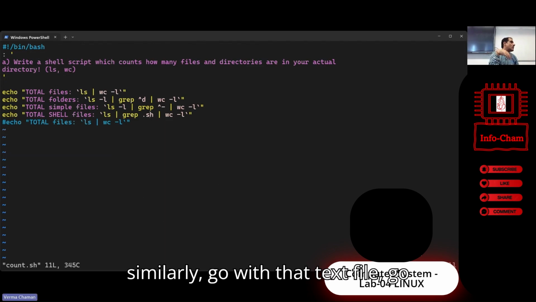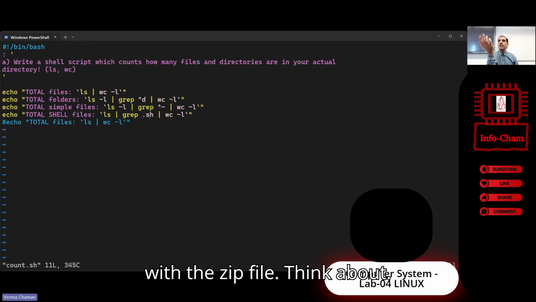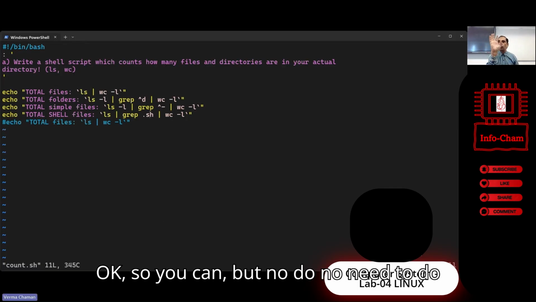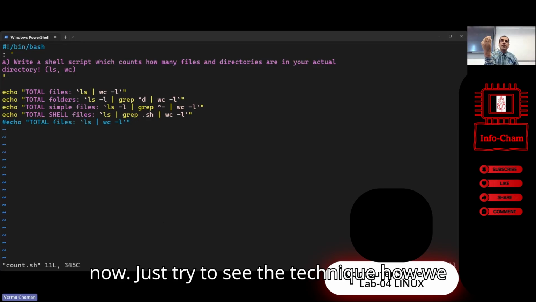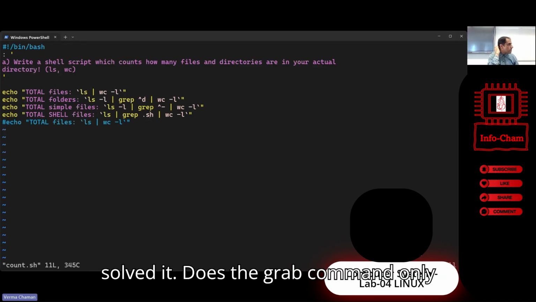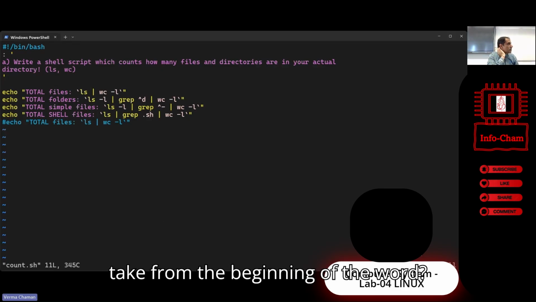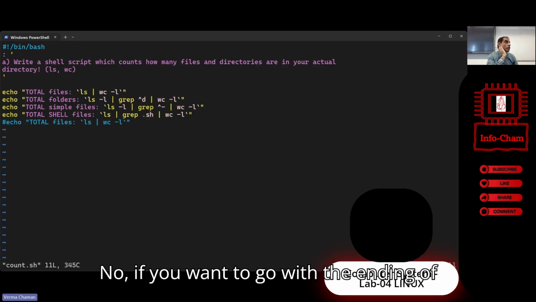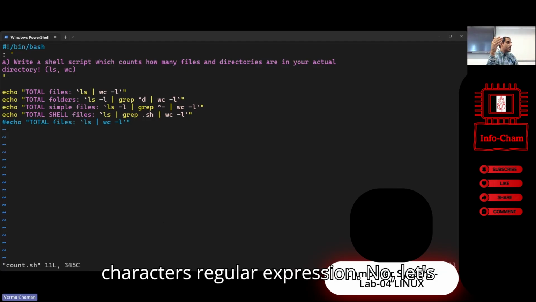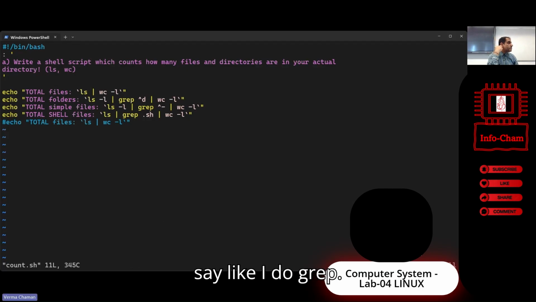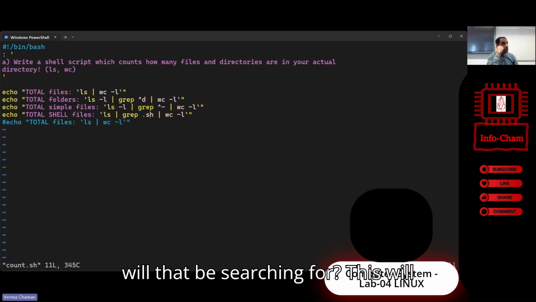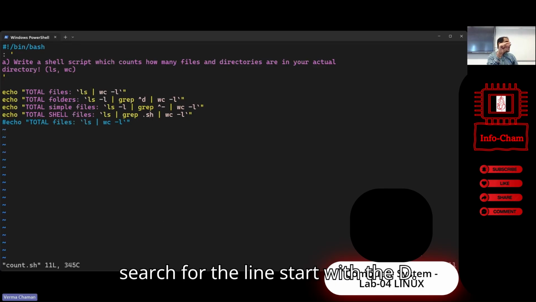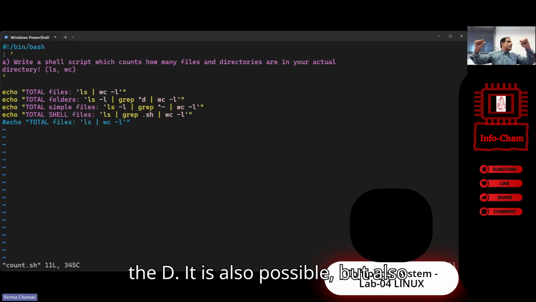Similarly, go with the text file, go with the zip file. Think about it. Okay, you can, but no need to do it now. Just try to see the technique, how we solved it. Does the grep command only take from the beginning of the word? No, if you want to go with the ending of the word, you should use some other characters, regular expression. Let's say I do grep. This will search for the line that starts with d. Similarly, you can search for lines ending with d. It is also possible.